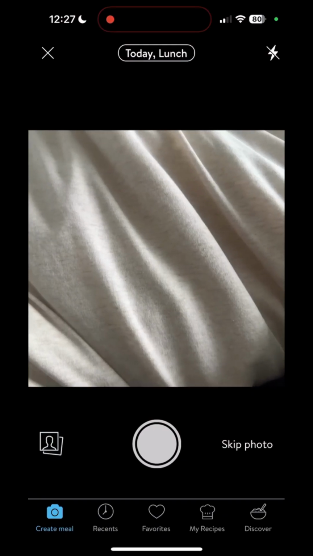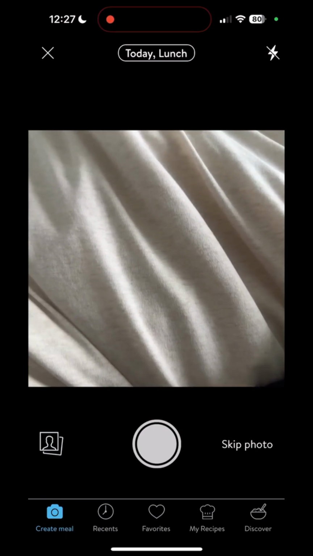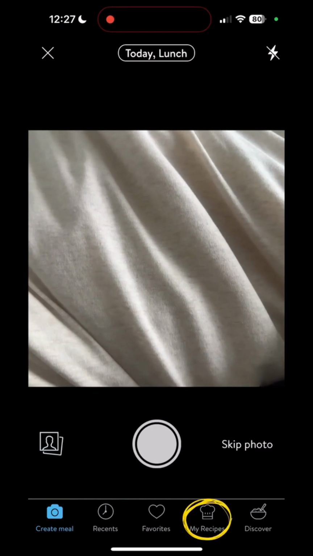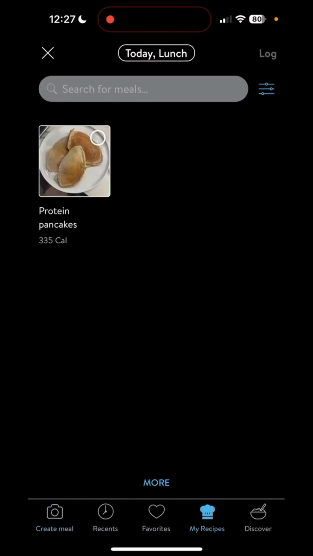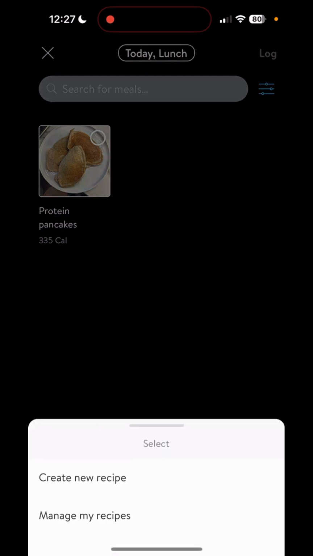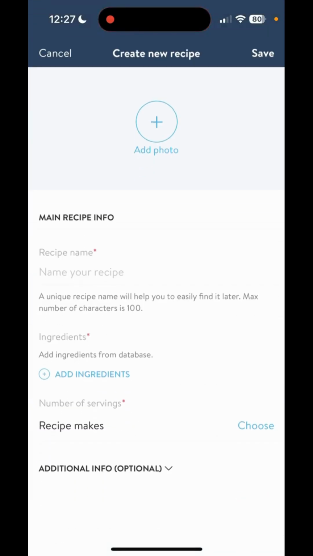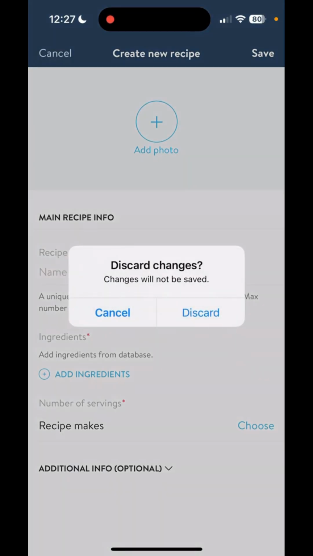Now I want to bring you to a whole other thing to look at, and that's the My Recipes section. This is new in 2025. So if you click on My Recipes, you can see that this is where you're going to be able to go in and put in a whole bunch of your own recipes. So this is pretty fun. If you click on More at the bottom, it says Create New Recipe or Manage My Recipe. In this case, I'm going to create a new recipe. And here's where you can take a photo of your recipe, name it, add the ingredients, and then start building your recipe. Now, this is an awesome new feature.